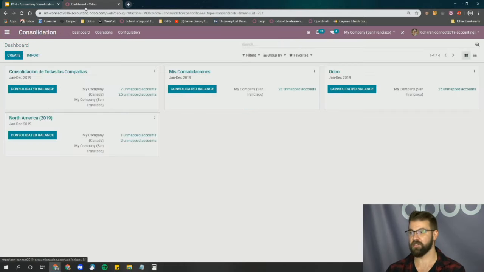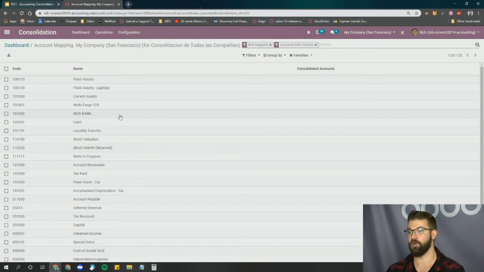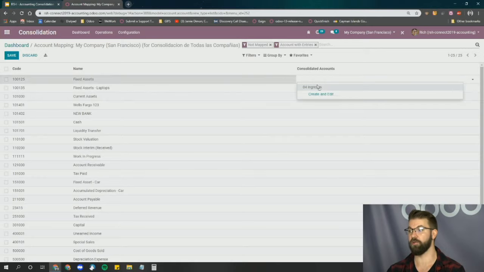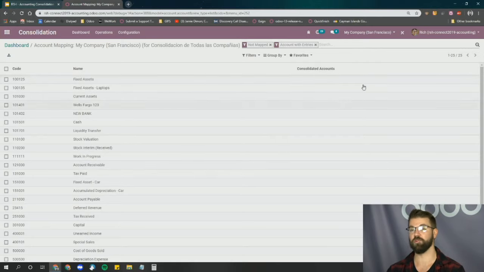So you have just the main dashboard from the UI perspective, and you can see everything here. And if you have any unmapped information, it will display it, and you can choose how you want to see fit and how you want to consolidate. And these are the different consolidation accounts here. So this is the name of the account and the account you want to put it into. So it's nice, multilingual, helpful, powerful software.